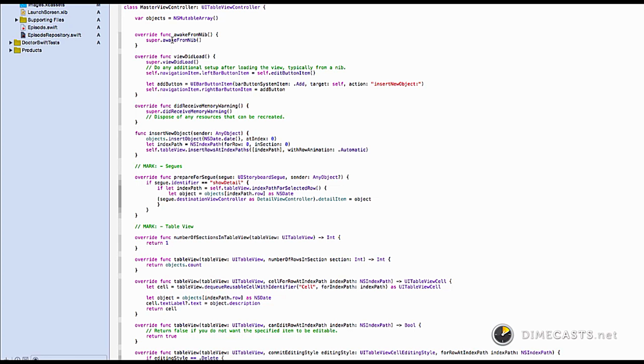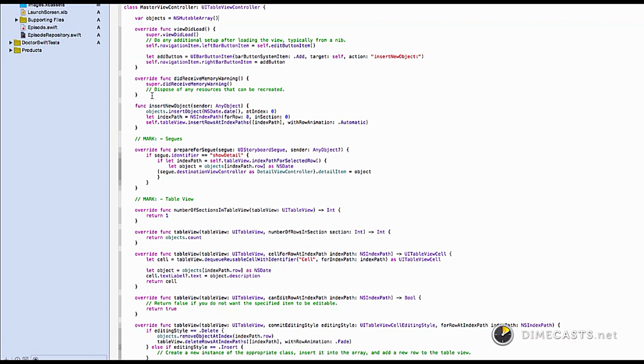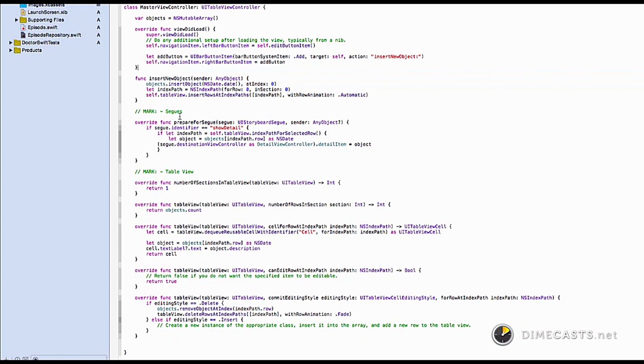So there's some things in here that Apple's given us that we don't really need, and I'm going to erase those to clean this up to make it a little more readable and less confusing as I explain. So first thing, this override func awake from nib, it just calls the super, so it's unnecessary. They just have it in there so you know where to get it. Did receive memory warning has the same problem. We don't need it. It just calls the original functionality.